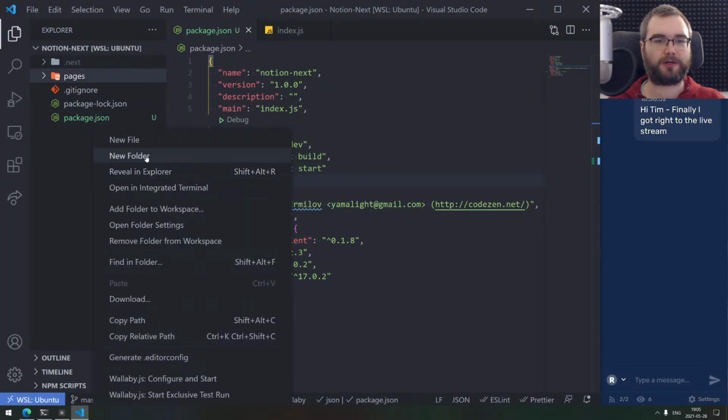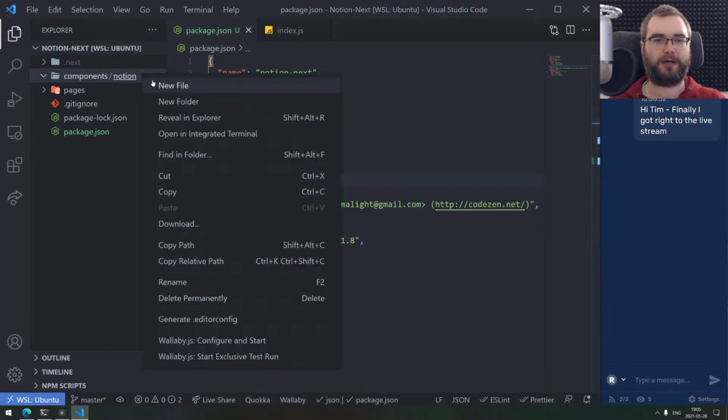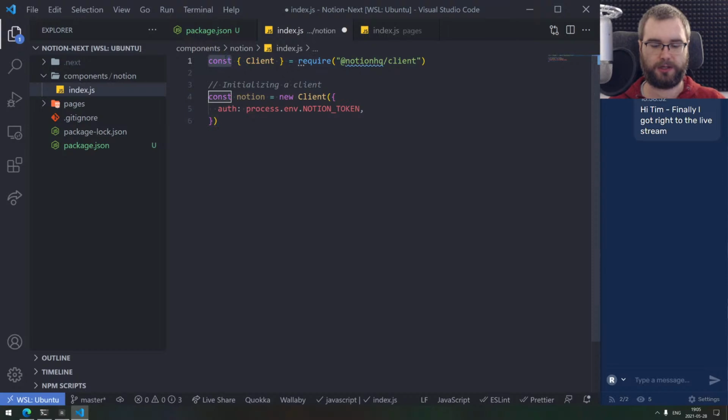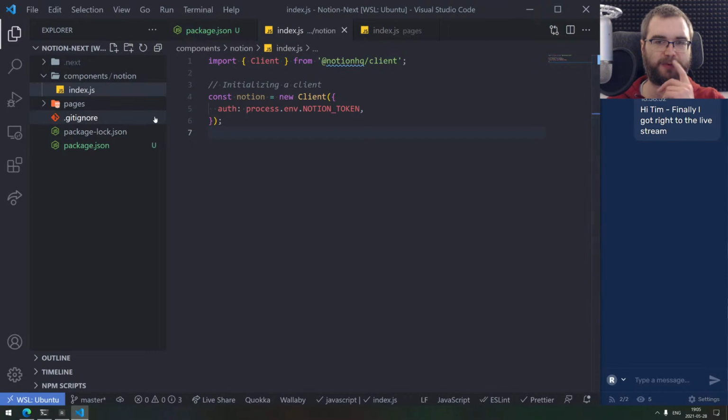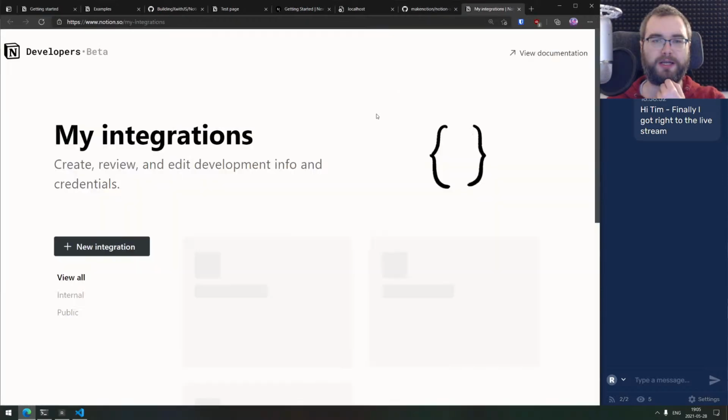Okay, I guess we're going to create components. And let's create a Notion folder, and there's going to be an index.js over here. And this is what we want to do, right? So we rewrite that to import. Okay. Notion token. Okay, so this should be a server-side only thing, I guess, right? Because this token is probably... Okay, so we need to create an integration.